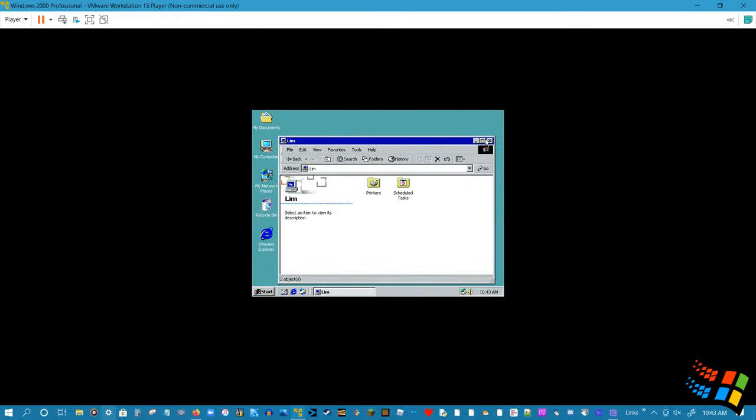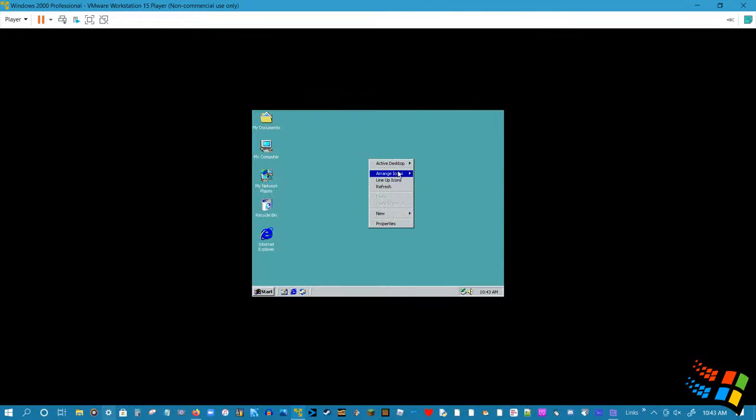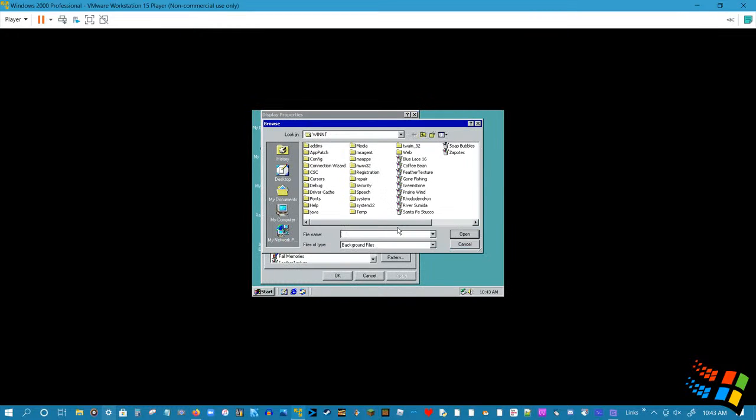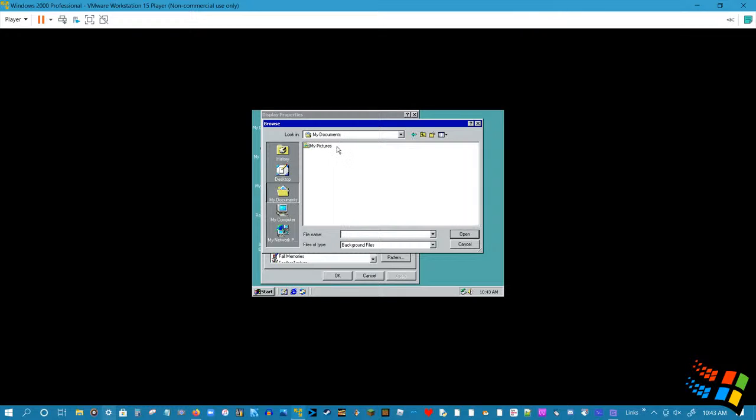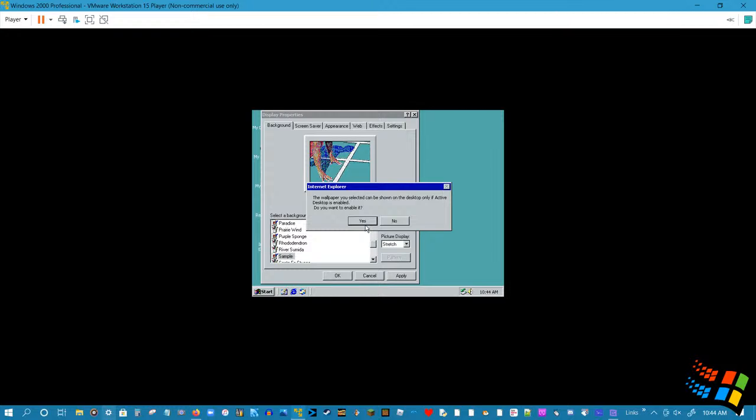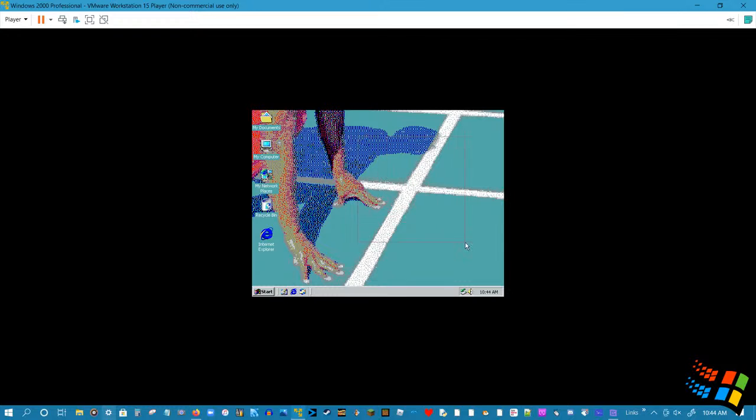Okay, so I have to go to the desktop to change my wallpaper. Active desktop. Properties. I gotta go to properties. Browse. My documents. My pics. Sample. No, not tile. That looks ugly. Stretch. Apply.